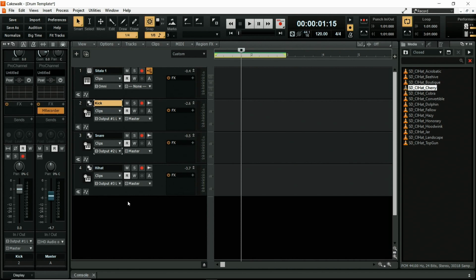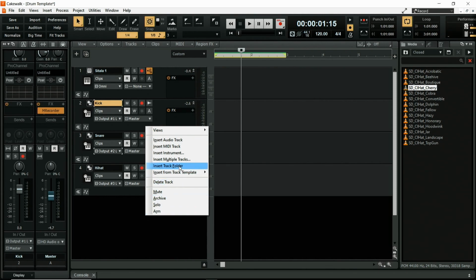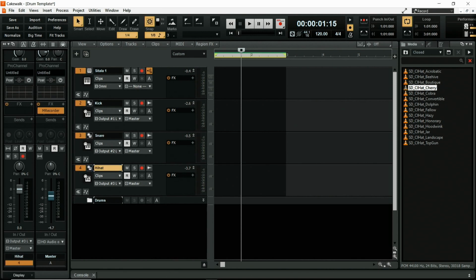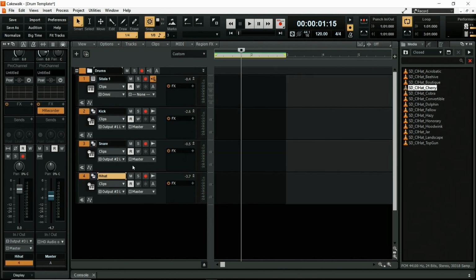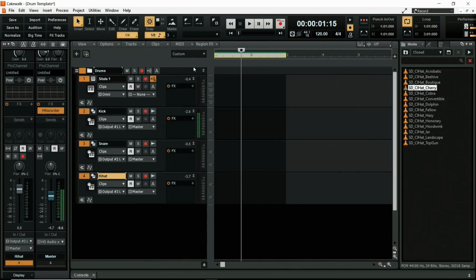So if you want to neaten all of this up, what you can do is put everything in a folder track. You do that by right clicking and insert a track folder. You can name that folder whatever you want. I'm going to call mine drums. And I'm just going to highlight all of these tracks. Then I'm going to drag them into this folder. And there you have it. All my drums are now in one folder. And I can trigger them. And there you have it. As simple as that, you can sequence your drums in a step sequencer just like you would in FL Studio.